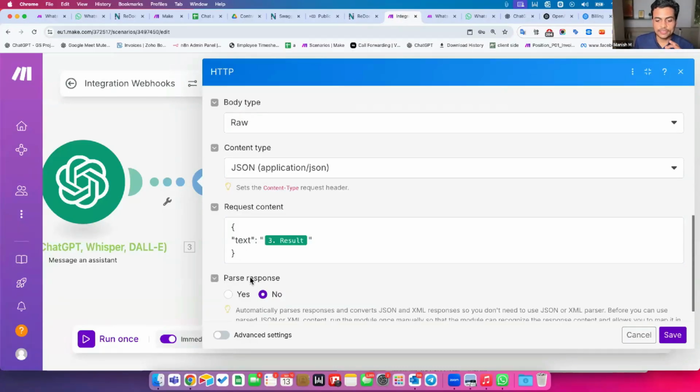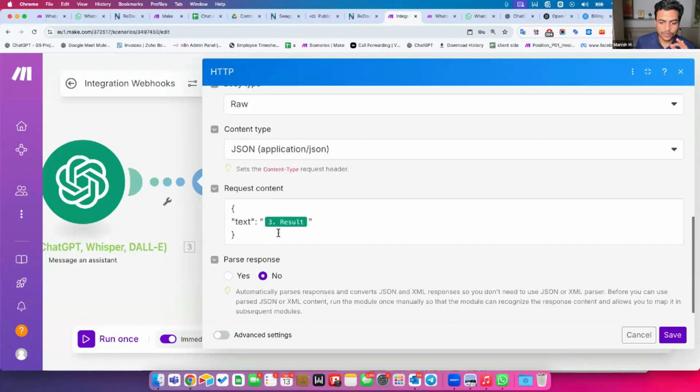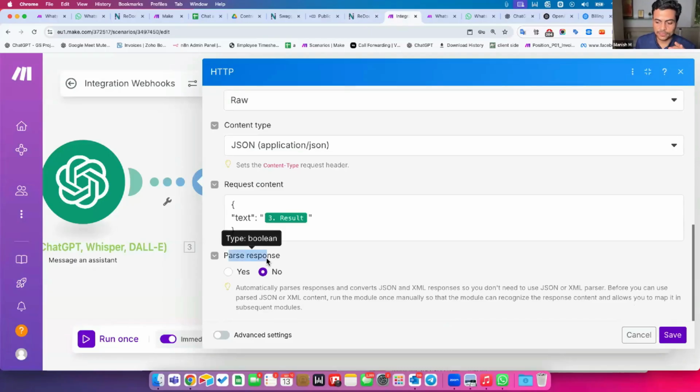Let's move on. Essentially, this is what we did. Now, along with this, there's something called parse response. What do you mean by this? Parse response means whatever reply is generated by this whole API call should be readable, or structured in a proper way, the same way we did the JSON parser earlier, so we can read it. And I can click save.